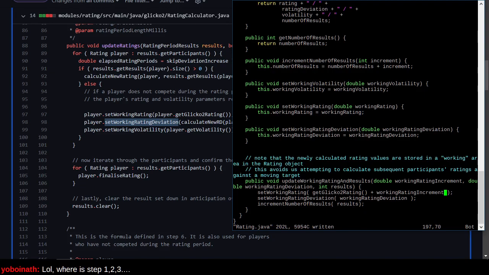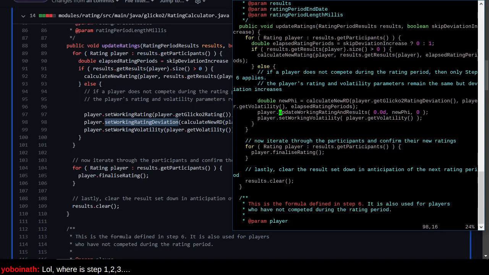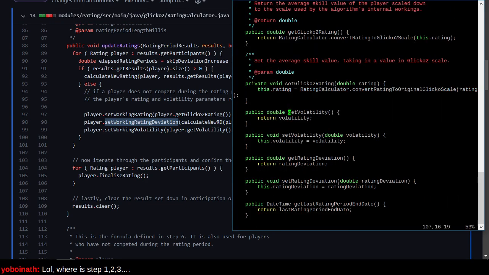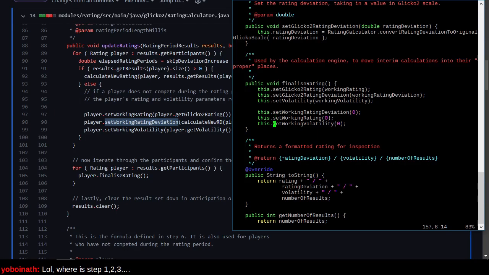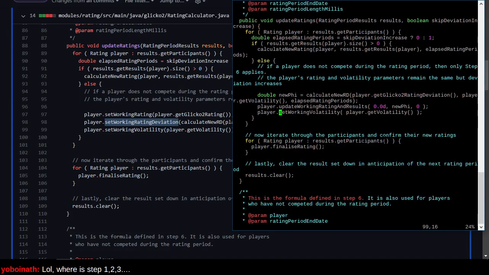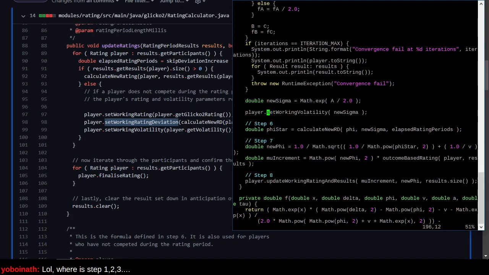So calculate new RD. We did this after doing this volatility thing. Oh, I'm sorry. We're using the volatility to compute the RD. Okay, that is, if I just look at the definition of get volatility, set working volatility. Oh, okay. So that does get blanked out at the very end of the computation. Why is it necessary to set that in advance here?